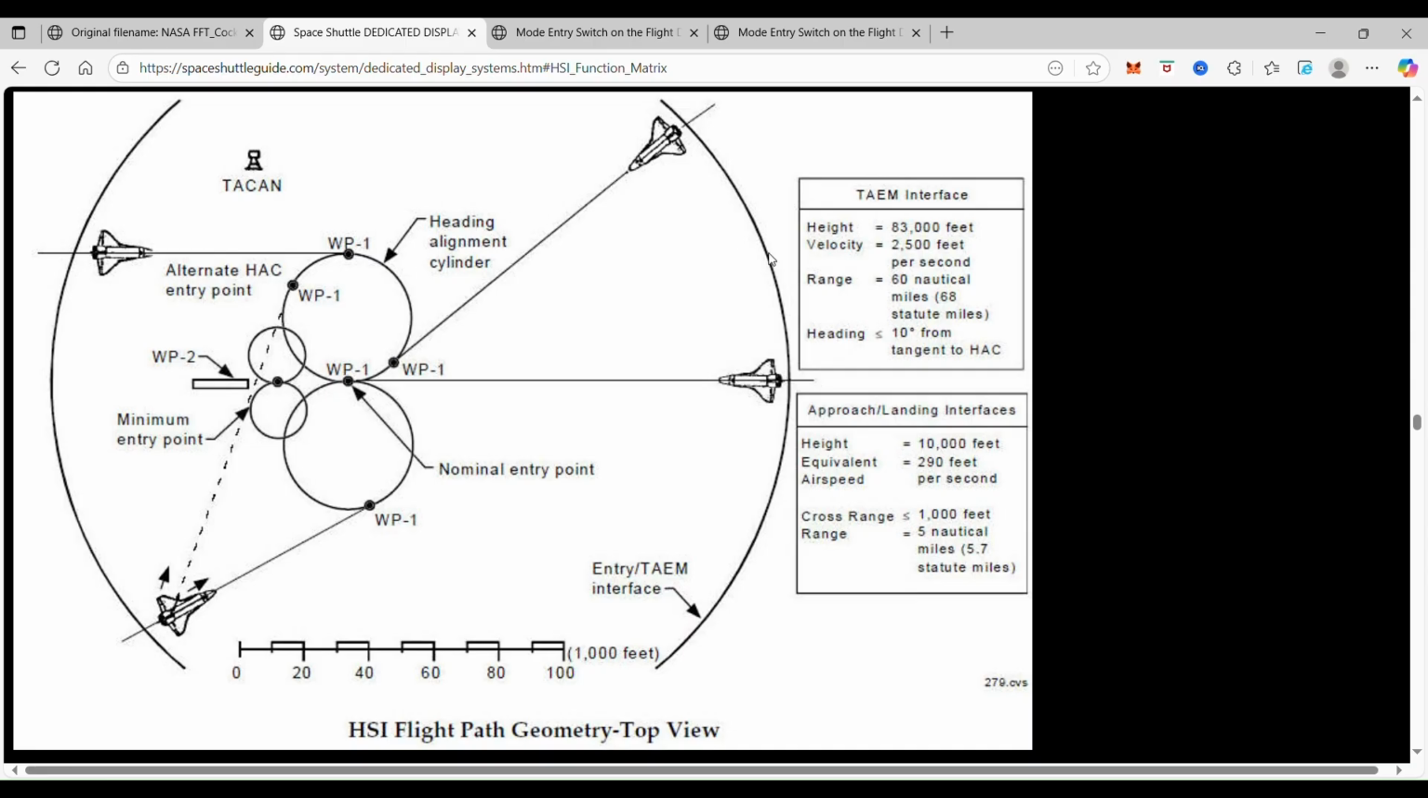And you're going from 100 and some miles above the Earth down to 83,000 feet at a velocity of 22,500 feet per second. And then you're going to 10,000 feet. Hopefully you'll hit this point at 10,000 feet and at 290 feet per second, which is almost a factor of 10 slower. You've slowed down and you're coming in to land.